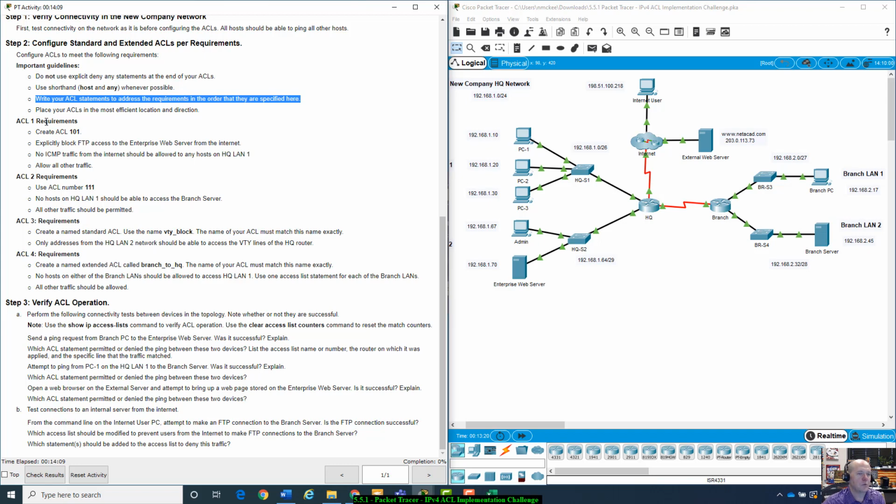All right, ACL 1 requirements. Create ACL 101. Now the thing about this too, this doesn't tell you, okay, create an ACL on a certain router. All right, so they don't tell you that.